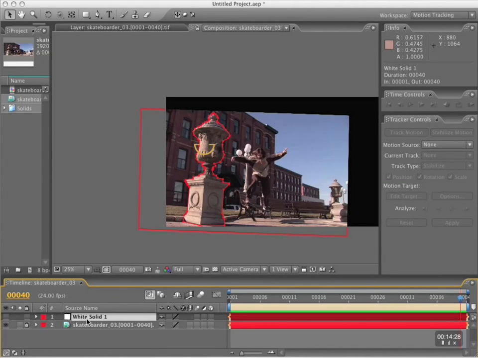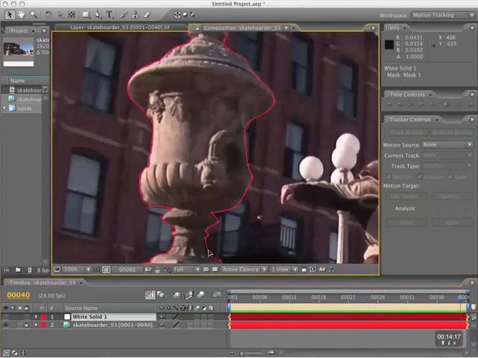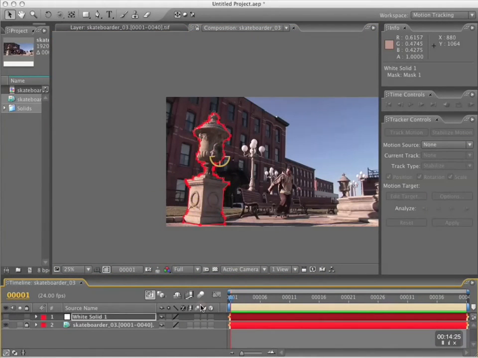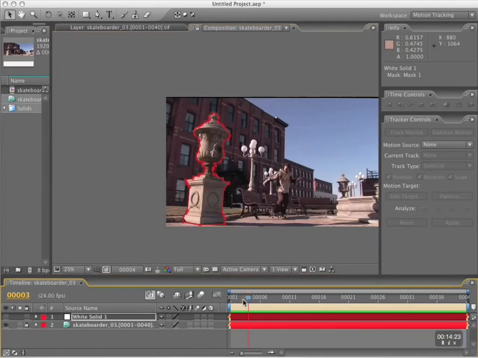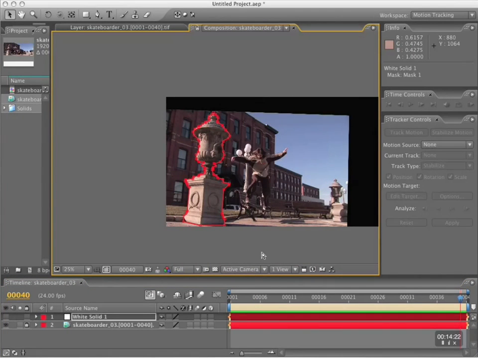And the next step in the task is to take this roto shape and invert the transformations so that the roto shape, instead of staying with this stabilized statue, actually moves along with the original footage, and we're going to do that in the next tutorial.